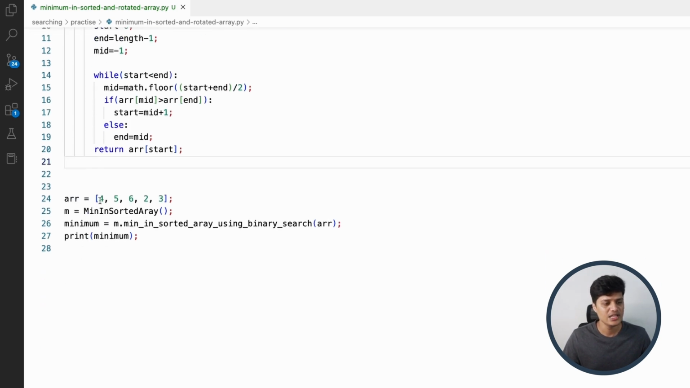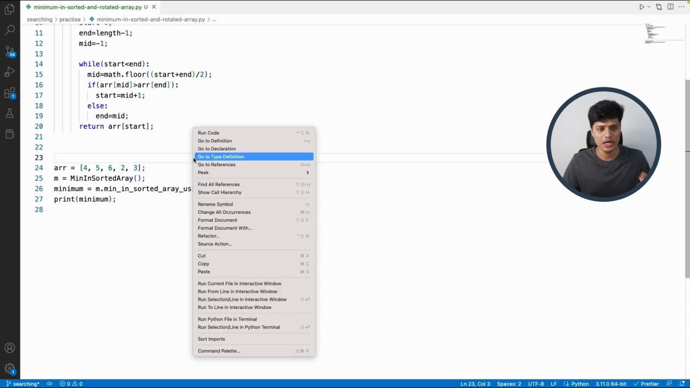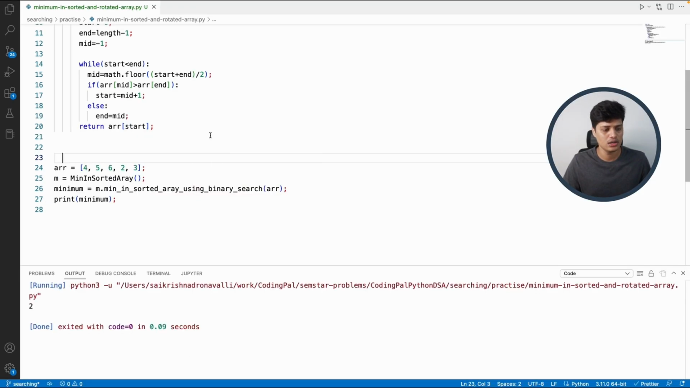So here, if you see, the array of values that I have passed are 4, 5, 6, 2 and 3. Basically the sorted array was 2, 3, 4, 5, 6, and I have rotated it twice, so I have got 4, 5, 6, 2, 3. Out of this array, the smallest value is obviously 2, right? So if I run this program right now, the output should be 2. So run code, the output that I have got is 2.